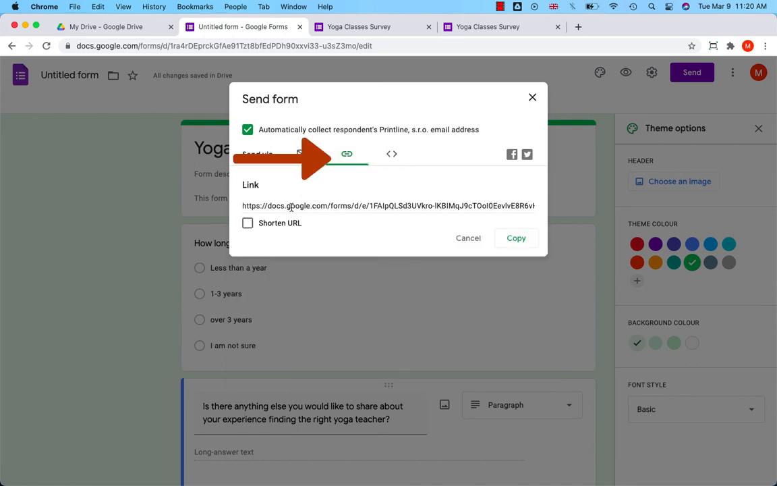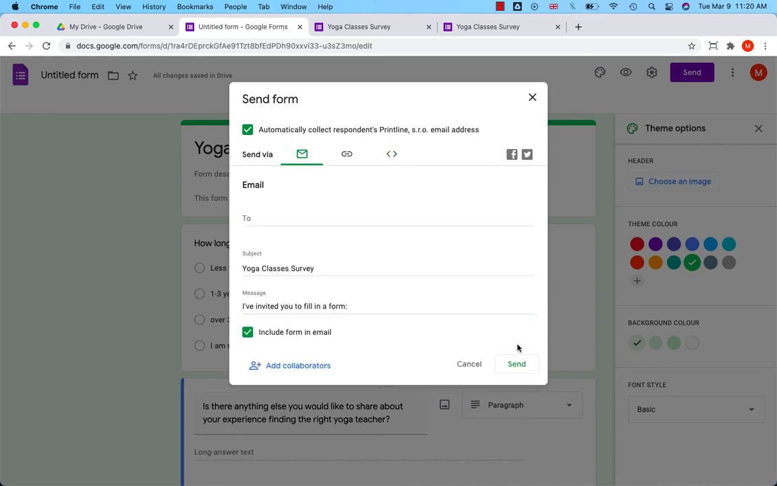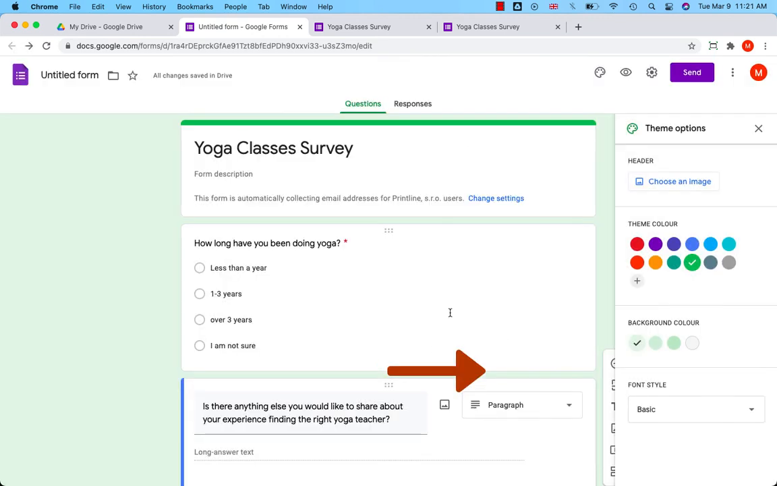Or you can copy the URL. You can also shorten URL so that it doesn't look so crazy. If you want to add this form to your website, just copy the code and put it on your website. So, and click on Send. So once you send the form, you wait for the answers.